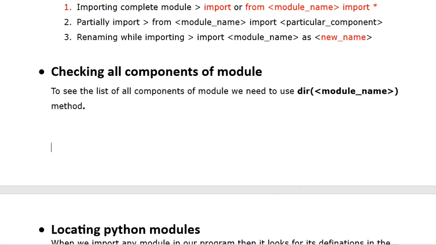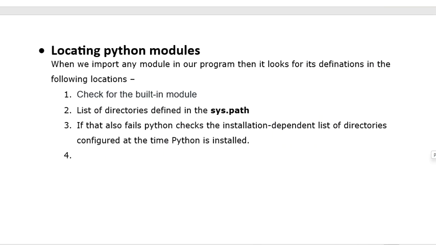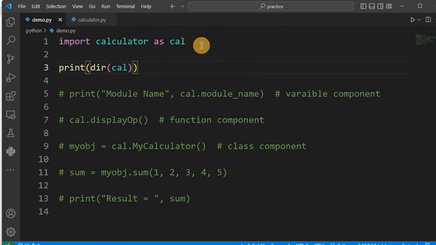Now let's see the next important concept of this module. This question is basically asked in interviews: how does Python locate modules? When we type some module name here, how does Python know from where it will have to look for the definition of this particular module? How does Python start looking for the definition? This sequence we have to understand here.